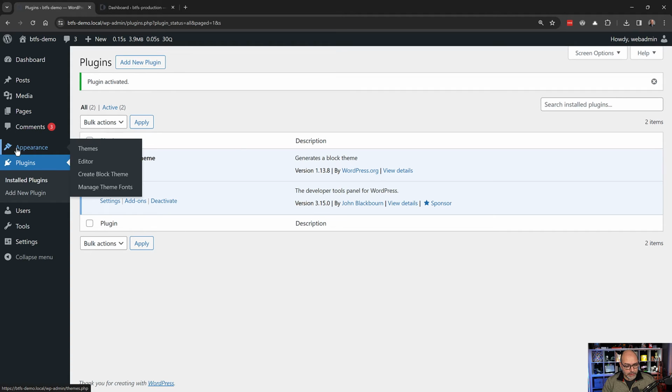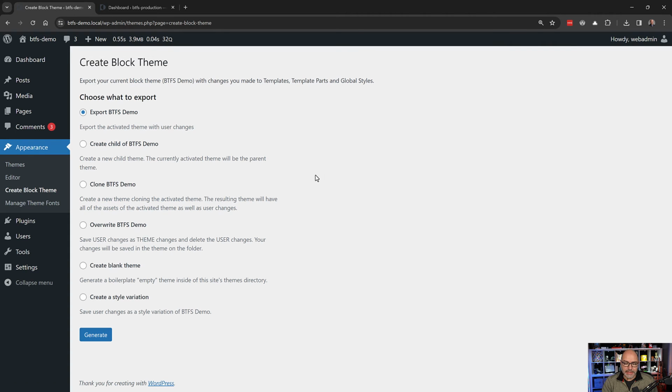If we come into Appearance, we'll now see that we've got these two new items in here, the Create Block theme, as well as Manage Theme Fonts. I covered this a little bit in one of our first videos. And what we want to focus on now is just looking here at Create Block theme. And this is where it gets a little bit tricky, because for exporting a block theme, there's two ways to do it. And they both have slightly different functionalities, which is really strange.